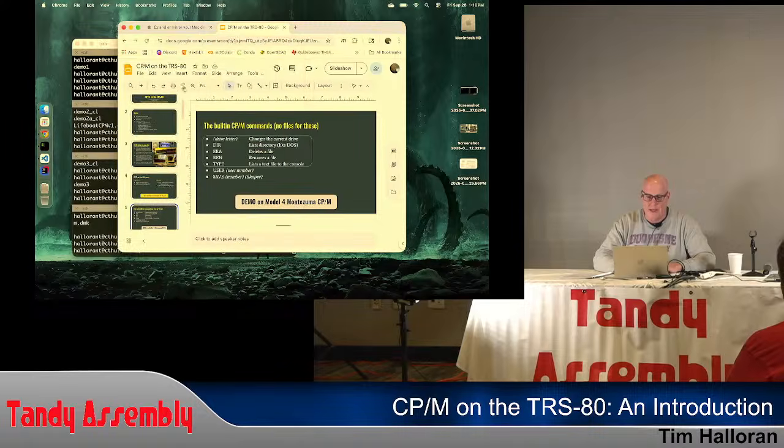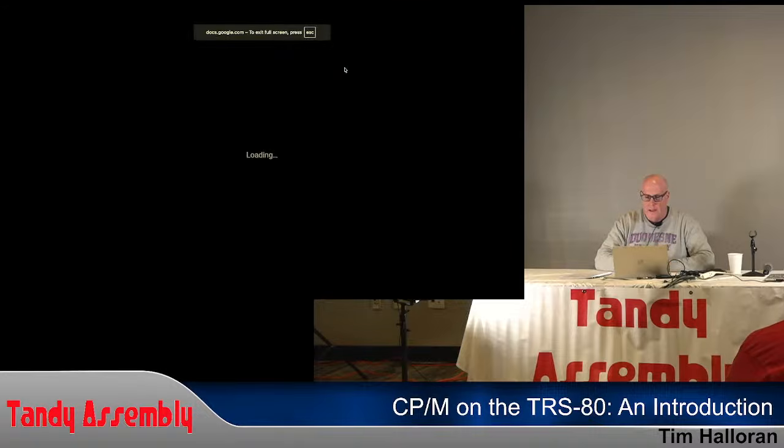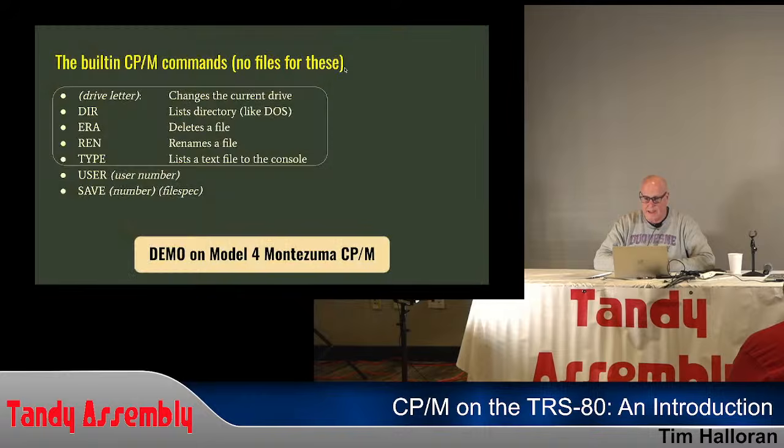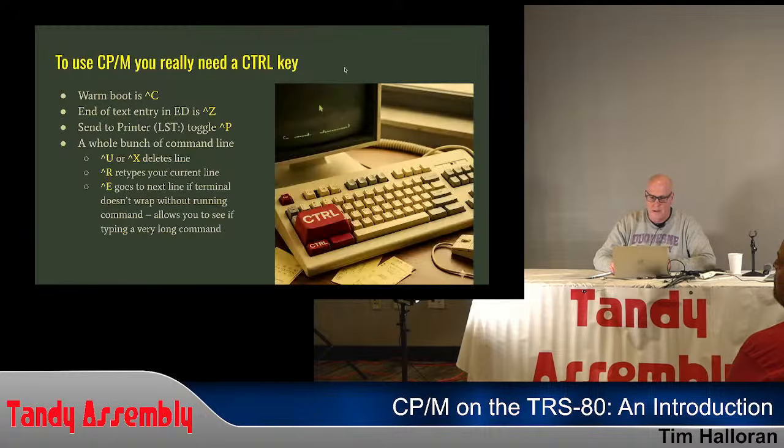Back to the slides. And we're slowly going back to the slides. There we go. All right. So to use CP/M, you really need a control key. This is a Gen AI image here, so I asked it to make a really big control key. Warm boot, which is what I just demonstrated, is Control-C. The end of the text entry, which you saw, is Control-Z.